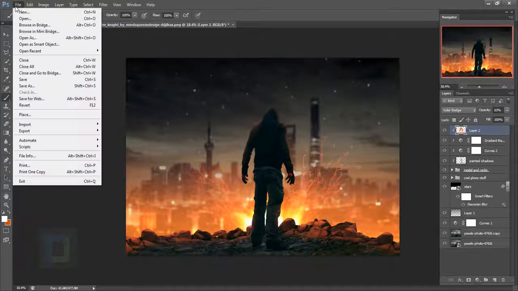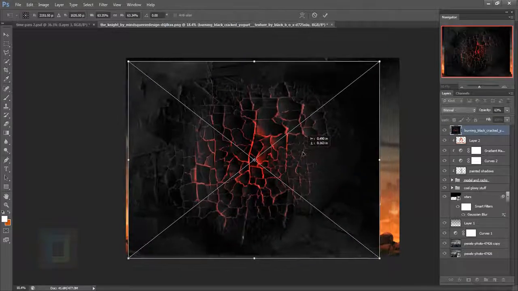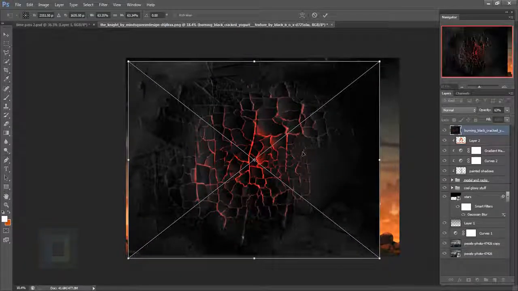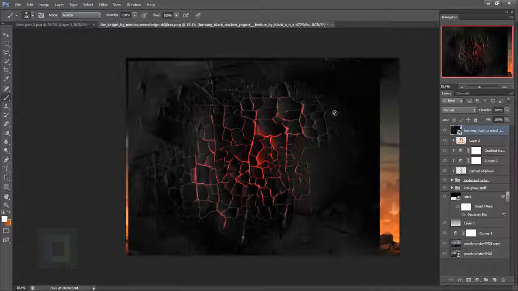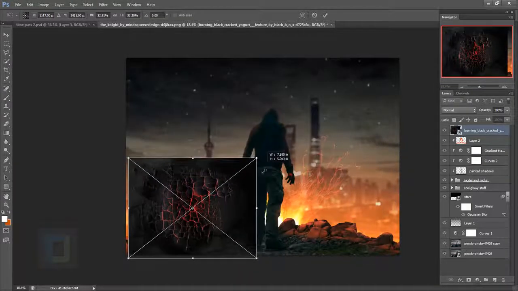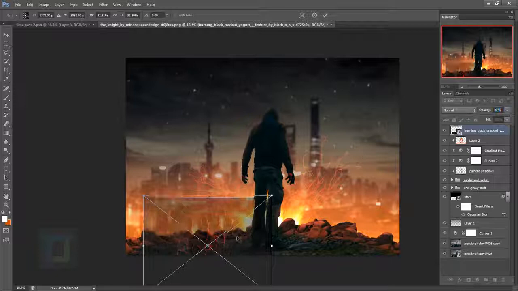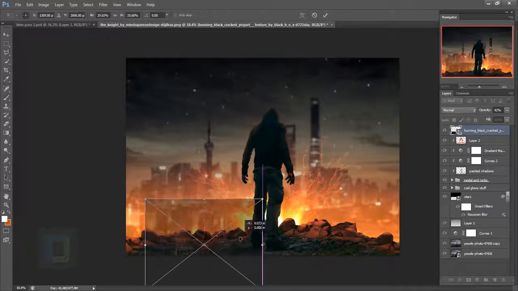So for that, go to file, go to place, and here I'm gonna go and select this image that I downloaded, go and place it. So as you can see, the original image is fantastic. I'm gonna go and confirm it, press Ctrl T, make it smaller somewhere around here, put it like this. You can decrease the opacity so you can see how much smaller you need to make it. So I'm gonna go and make it a bit smaller.